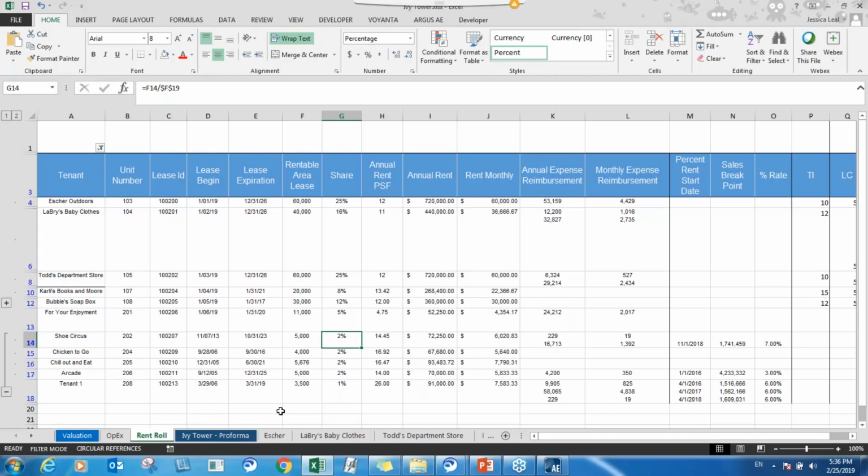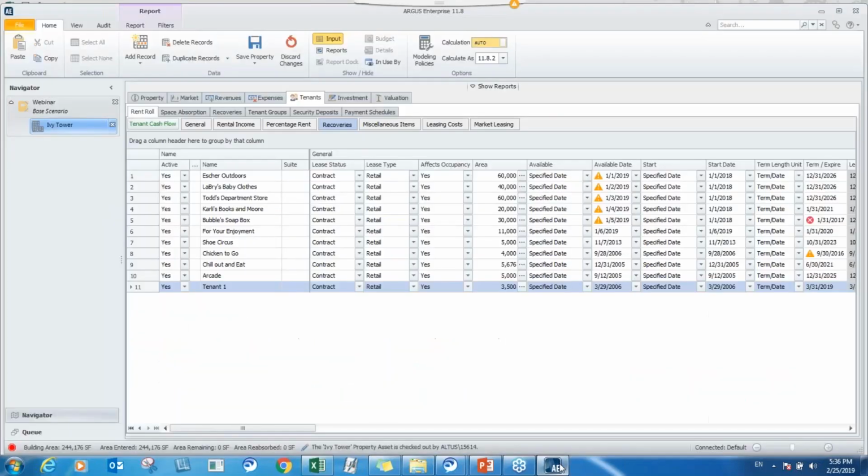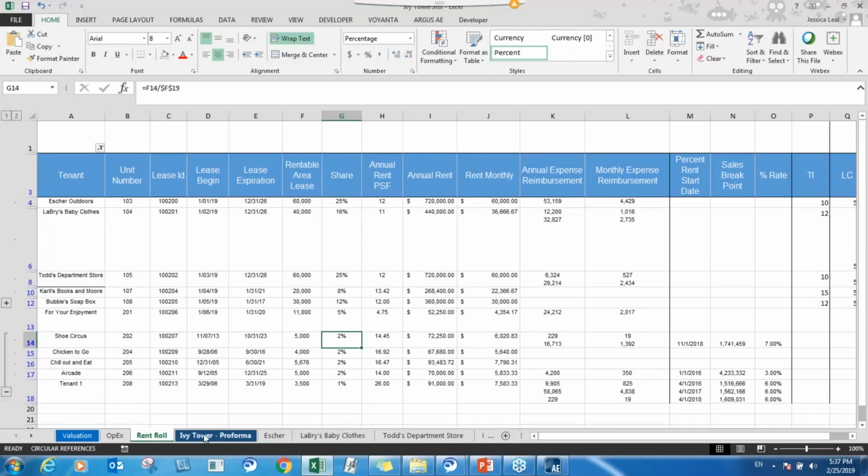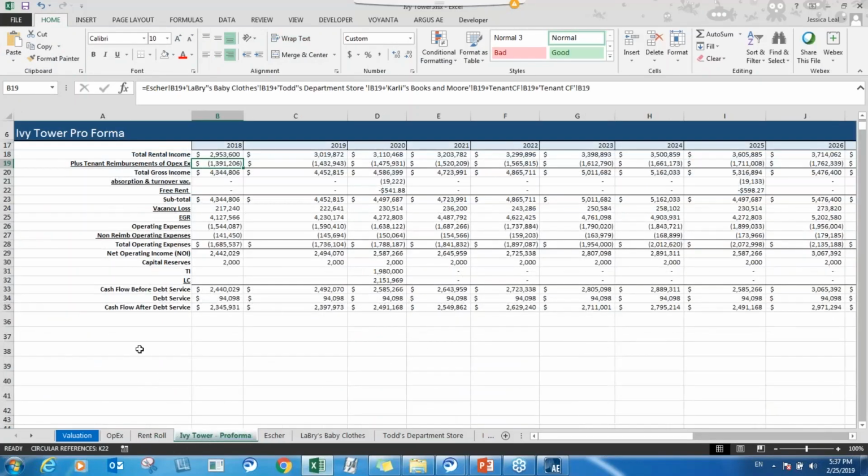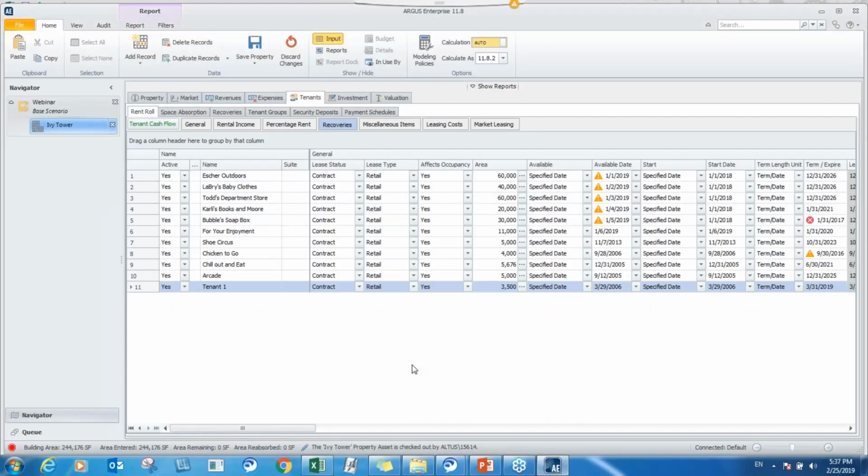Let's head into ARGUS Enterprise and let's talk about how it can solve some of these problems for us, okay? So what I'm going to do is head right into AE. And as soon as I get into ARGUS Enterprise, I'm going to get into Ivy Tower. So that is the exact same asset. And you can see that I have Ivy Tower pro forma in Excel. That's the exact same asset, only this time it's modeled in ARGUS Enterprise. So I already have it in here and I have it brought up in AE.